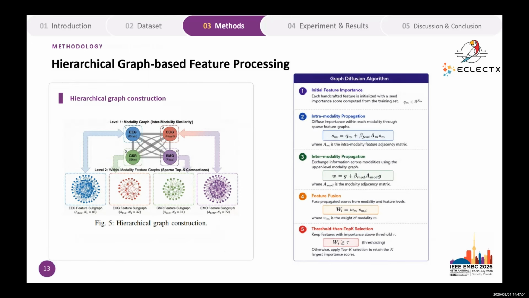Now we introduce the core component of the framework, hierarchical graph-based feature processing, or HGFP. As shown on the left, we first construct a two-level hierarchical graph. At the upper level, handcrafted features within each physiological modality are aggregated into a unified modality representation. And the Pearson correlation between modality representations is used to construct the modality-level graph, capturing the statistical relationships among different physiological modalities. At the lower level, an independent feature graph is constructed for each modality.